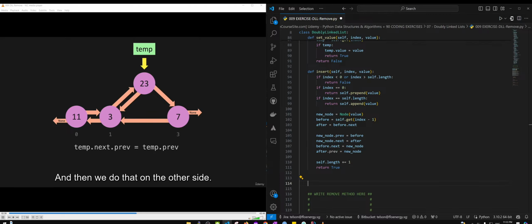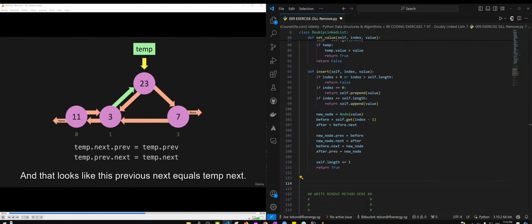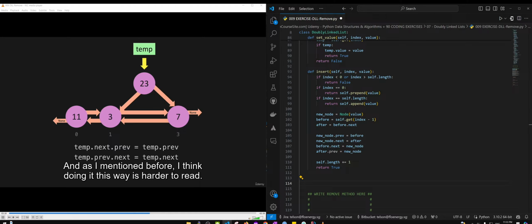And then we do that on the other side. We say temp.previous.next equals temp.next. And that looks like this. temp.previous.next equals temp.next. And that points this down here. And as I mentioned before, I think doing it this way is harder to read. I would do it the other way, but I wanted to show you another way of doing this.